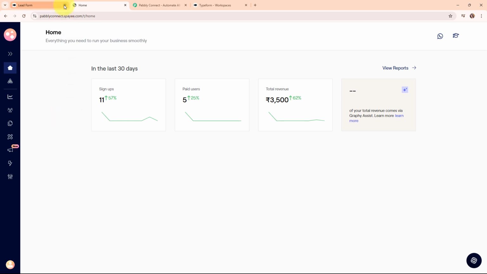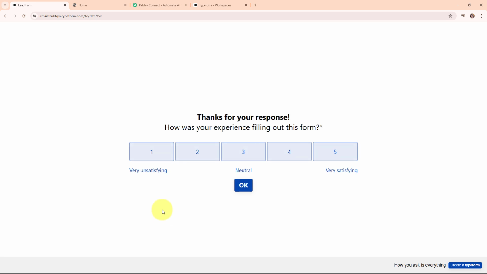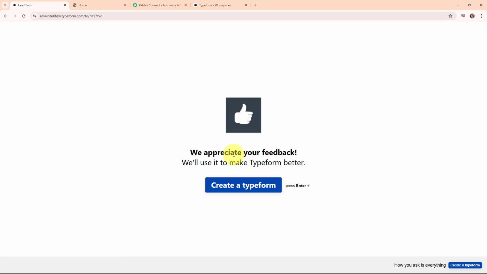For that, let me take you back to my form, and here you can see the data that I already pre-filled with the name, first name, last name, phone number and the email. Now I'm going to click on submit. And here you can see we have successfully made a form submission. Now let's go and check our Graphy account.